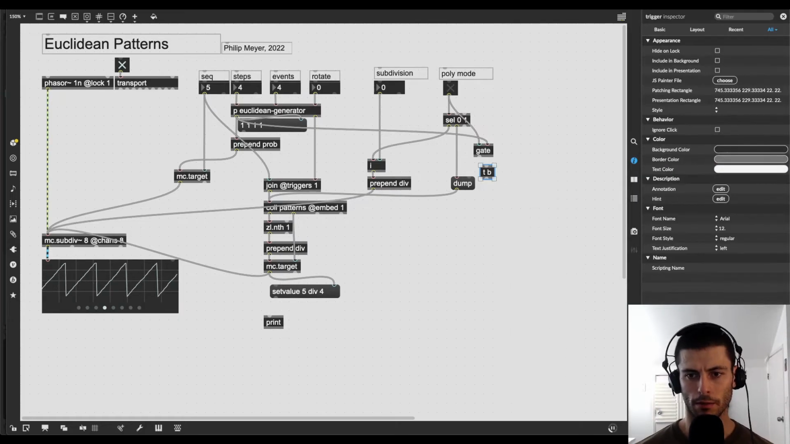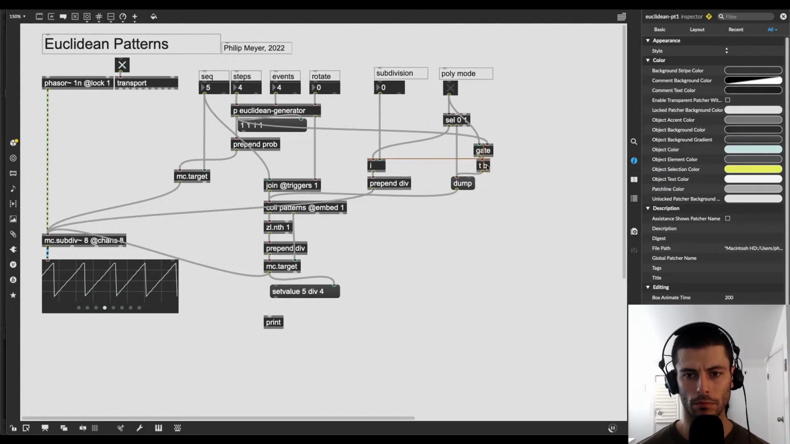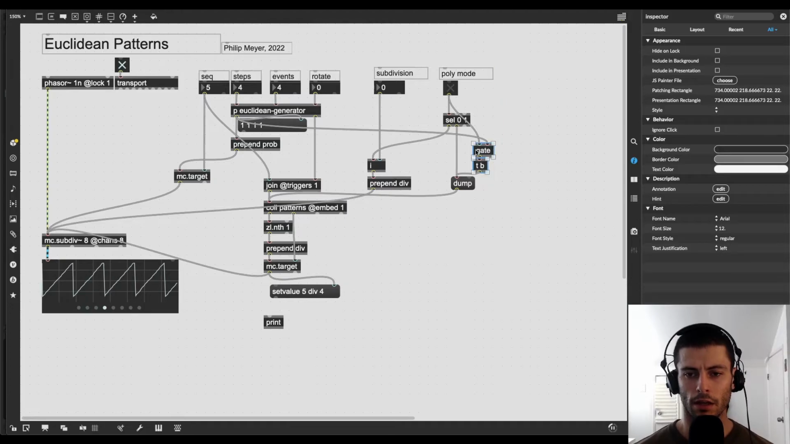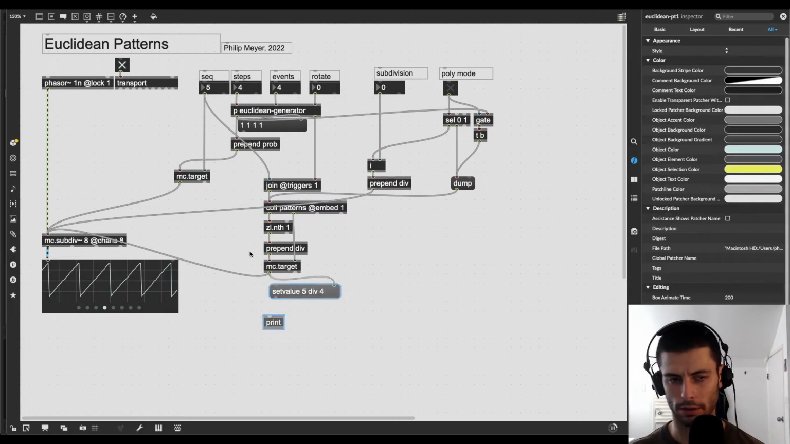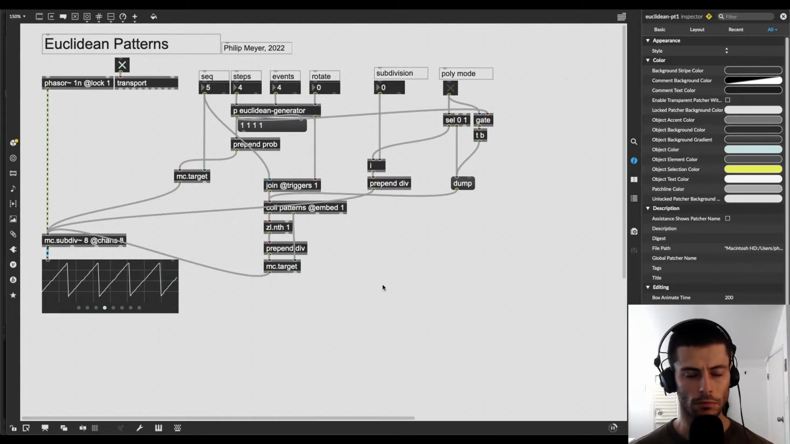do a TB here. So now basically, if we have poly mode 1, which is polyrhythmic, then anytime the sequencer changes, it's going to redump the call and update the div parameter for each of those sequences. Beautiful.